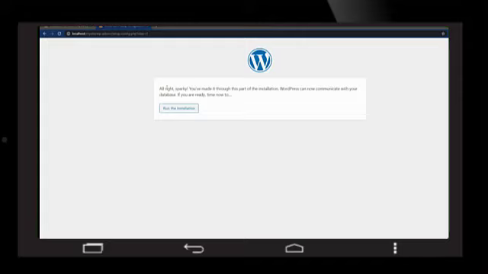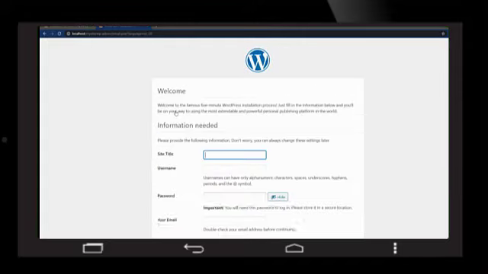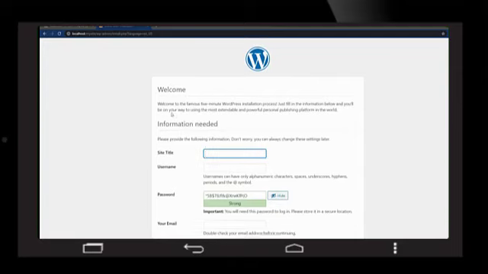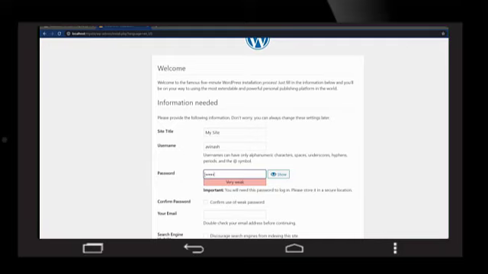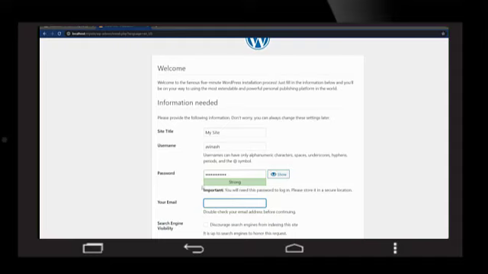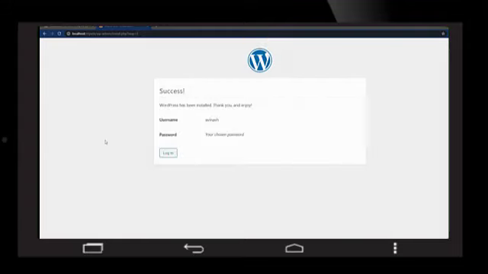Then click on run the installation. Here you have to enter the name of your website. So let me write mysite and write a username for your website login. So I'll write my name here. Here you have to type a new password that you want to set for your admin access and enter one email ID. Then click on install WordPress. So now we have installed WordPress.